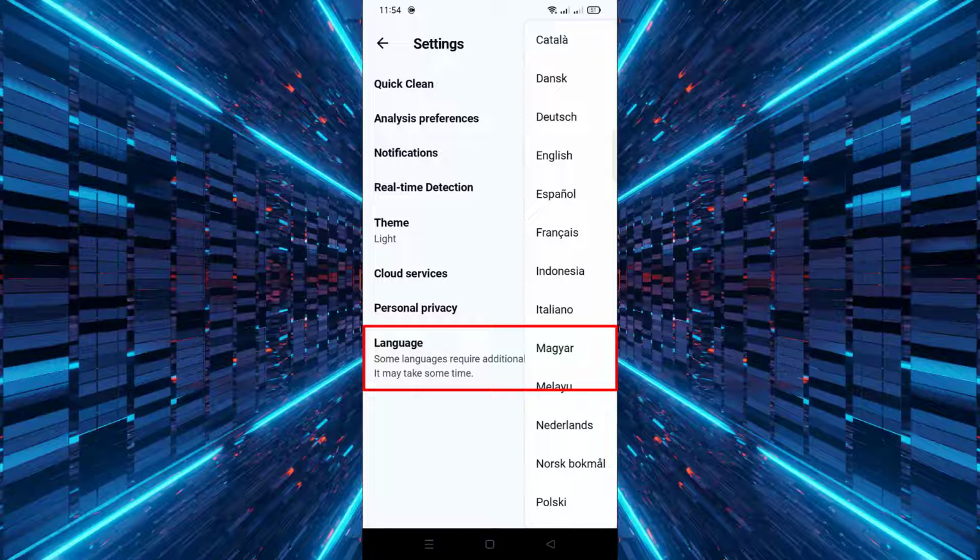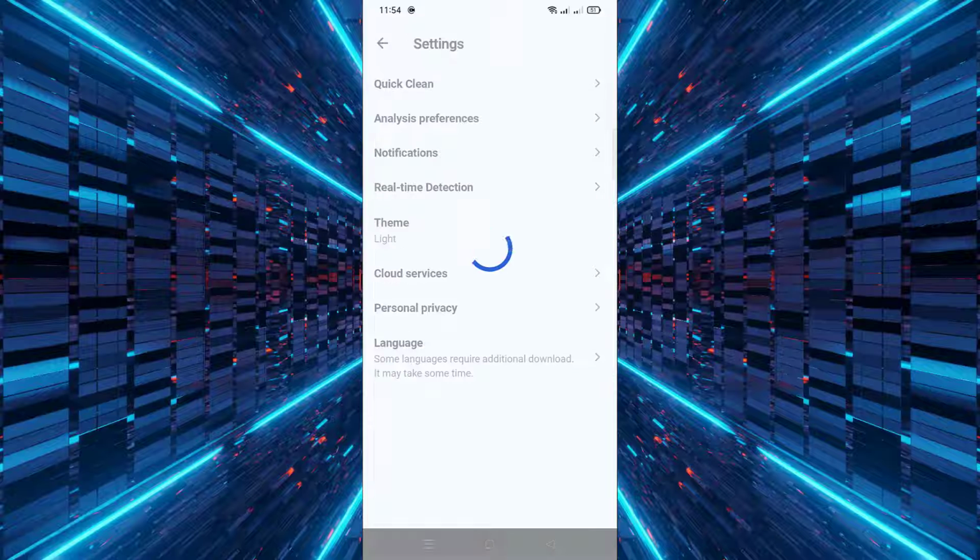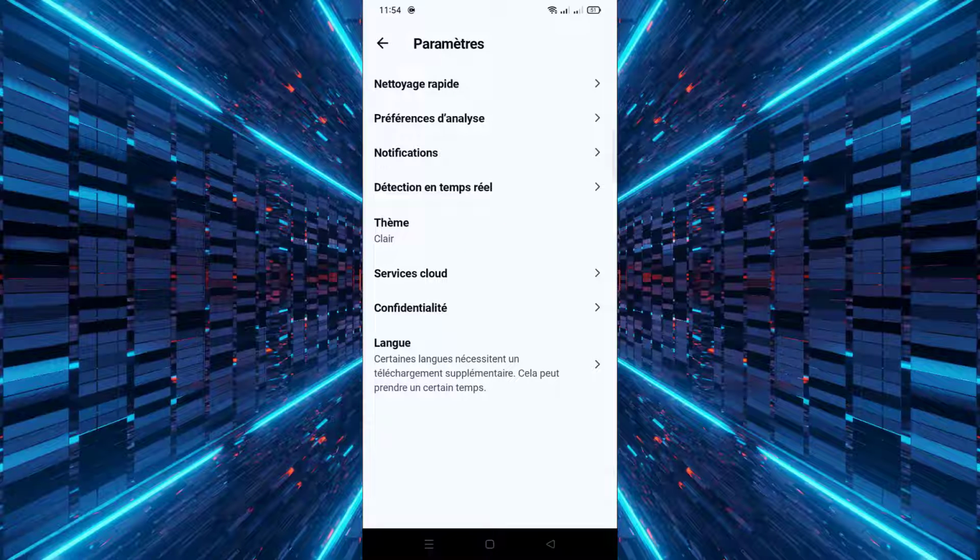This will bring up a list of all the available languages that CCleaner supports. Scroll through the list and choose the language you prefer by tapping on it. After selecting your language, the app will automatically restart. When it reopens, you will see the interface updated to the language you chose.